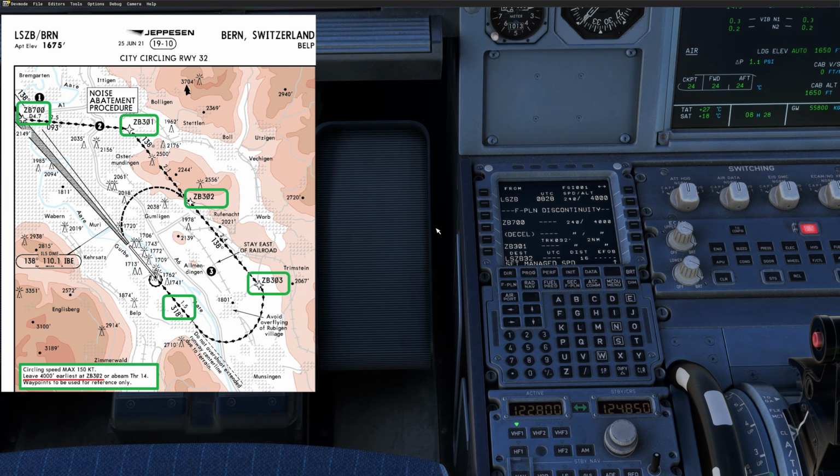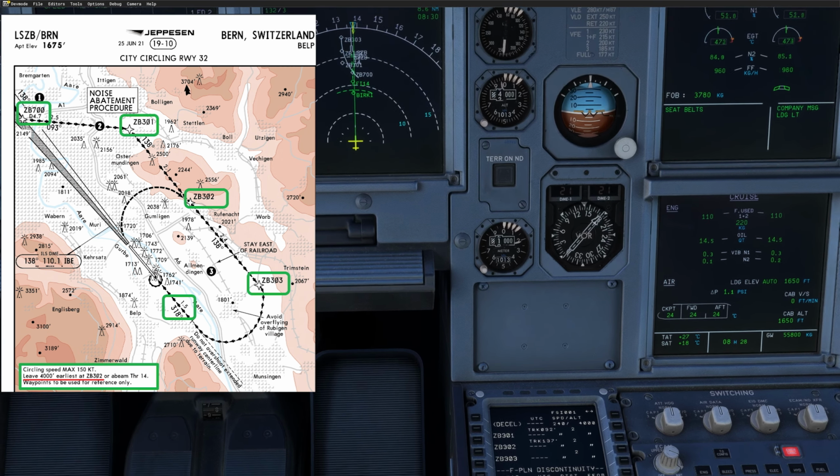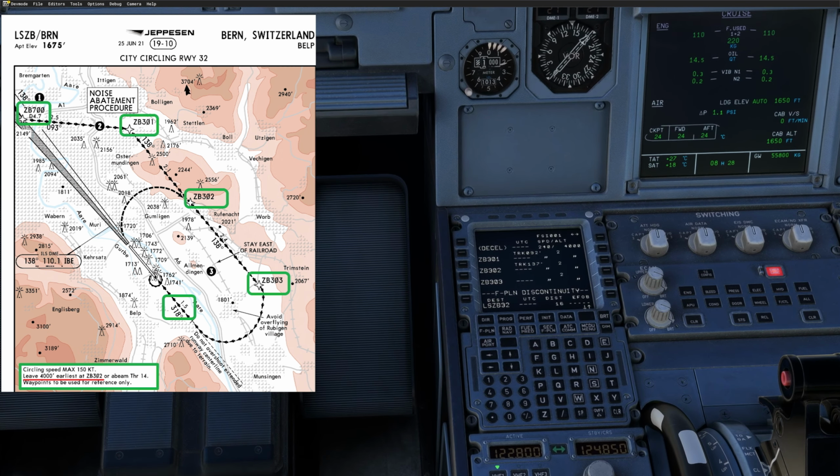After that we are going on downwind and we are going to fly Zulu Bravo 302. So Zulu Bravo 302 is the next one. If there is a discontinuity, you can clear it now or at the end once everything is done. Here, just clear it. And now we have 700, 301, 302. Then we are going to the end of downwind. This is the waypoint Zulu Bravo 303. So Zulu Bravo 303. Here we go. And then we should start our right turn and fly to the runway.